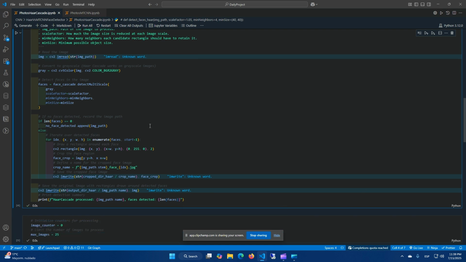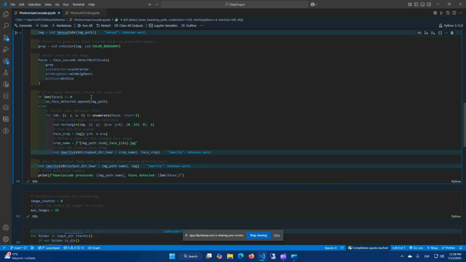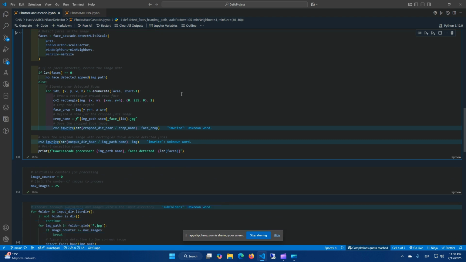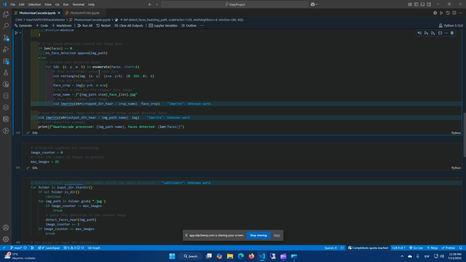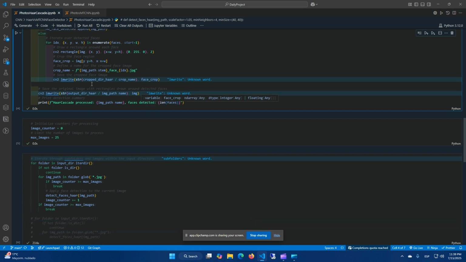We detect the face in the image. If no face is detected, we record the image path. Then we iterate over the faces, draw a rectangle around each face, crop the face region, define a name for the cropped face, and save the cropped face in the directory.